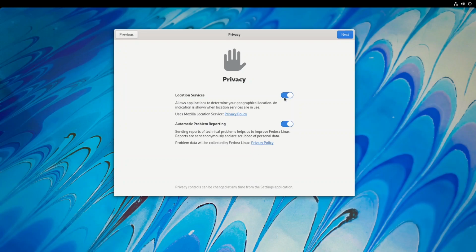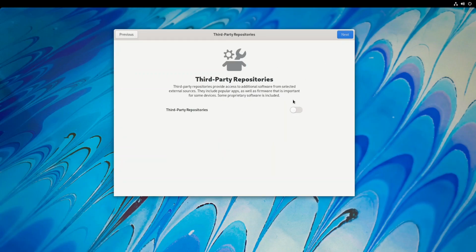Location services, we don't want that on. Automatic problem reporting, no. Click on next. Third-party repositories, oh, this is actually pretty good. Third-party repositories provide access to additional software from selected external resources. These include popular apps as well as firmware that is important for some devices. We are obviously going to want it to be on. Click on next.